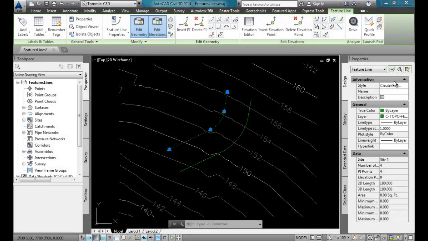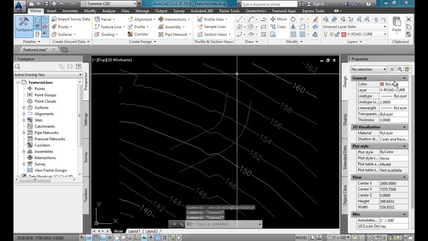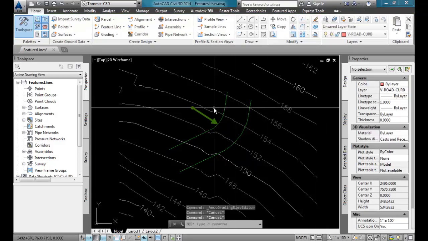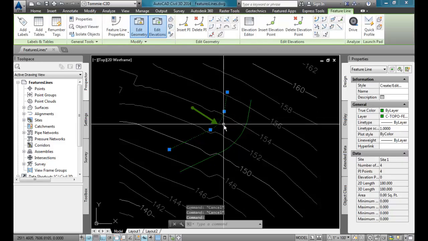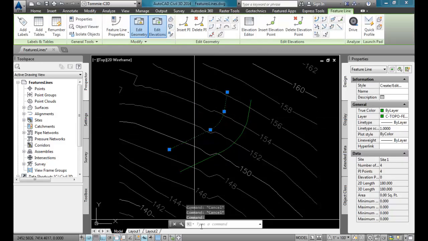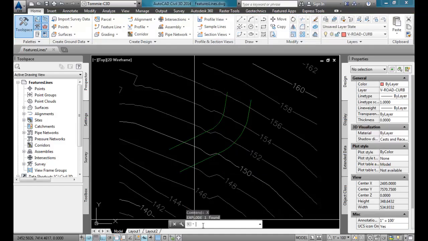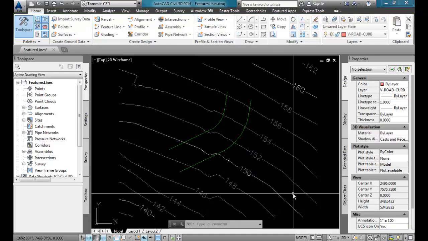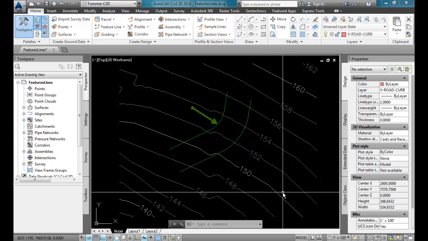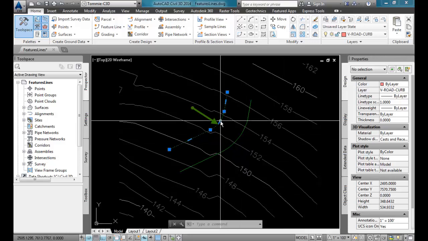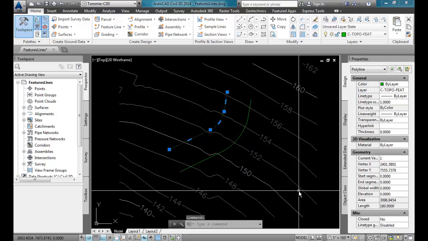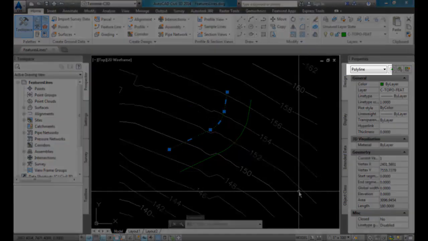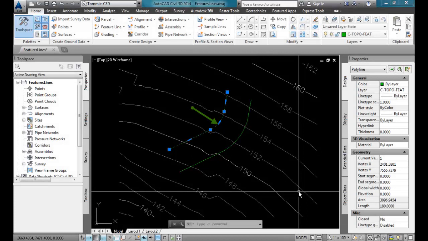Press Escape a few times, then select the feature line on the left again. On the command line, type X and press Enter. Select the newly exploded object on the left and check the Properties palette and the grips. This object is a polyline and has a curve exactly like the original object.